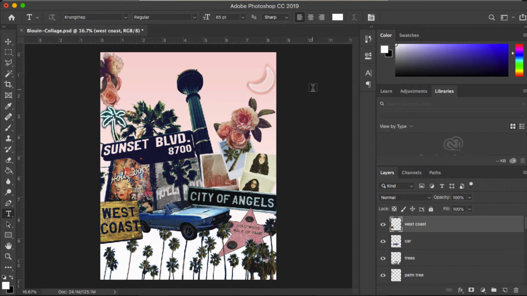In this video tutorial, I'm going to show you how you can add text to your image. Right now, this is a collage created by a student, and you can see that all the layers over here are named properly. So the next step now is to add some text.